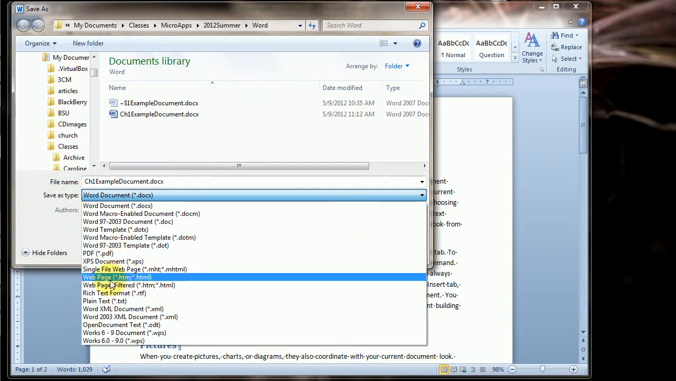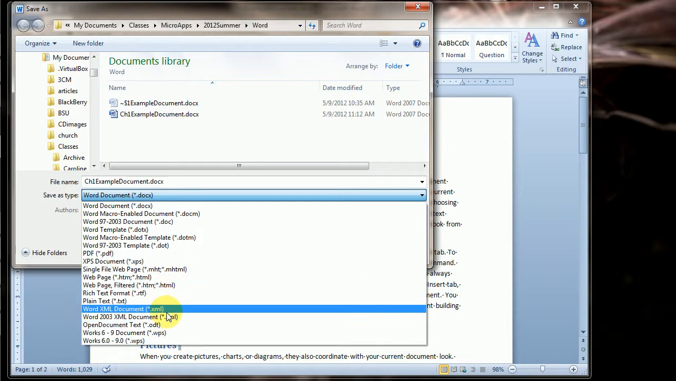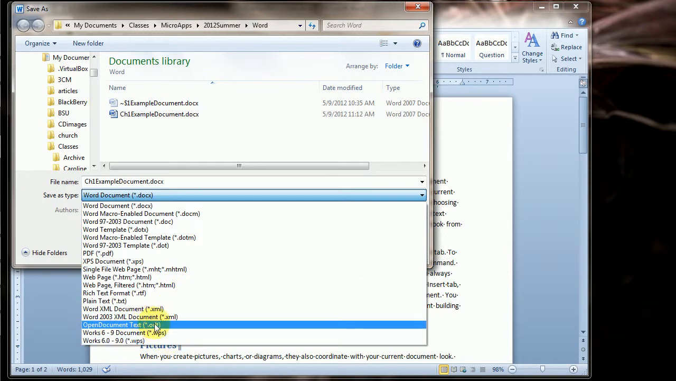This is how I save the web page for the syllabus for the course: I just create it in Word, save it as a Word document, and then I save it again as a web page. The single file web page includes any graphics or any other objects you might have in the page along in the same file, but then the file is only readable in Internet Explorer. It's not readable in any of the other browsers. And there's a lot of other options here. Open document text for those who are using OpenOffice or LibreOffice.